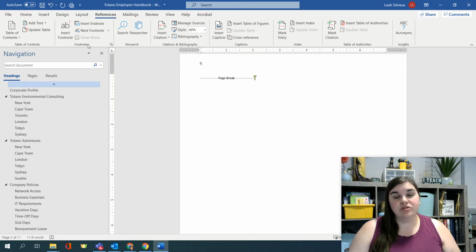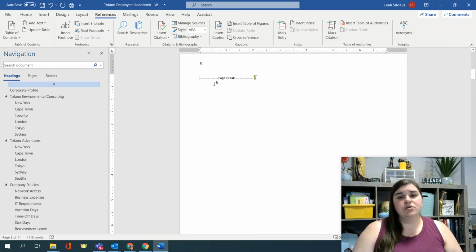Footnotes is what the reader looks to get more information. Citations and bibliography is where they look to see what your sources were. Captions is more information about tables, graphs, pictures, figures, all those kinds of things. An index is to be able to navigate through the document by finding keywords. And a table of authorities is being able to see where all of your different marked citations are. These are all things that the reader is going to use. So what we're going to do is insert a table of contents.